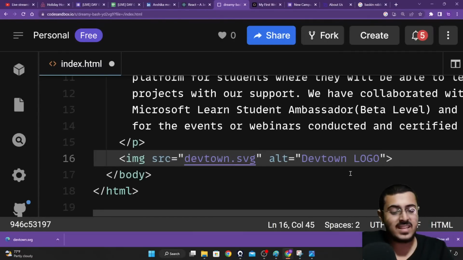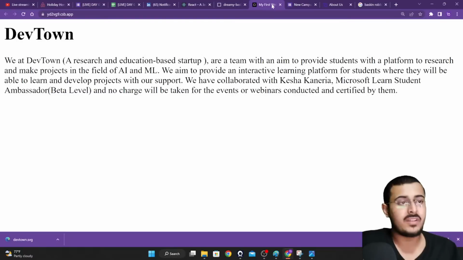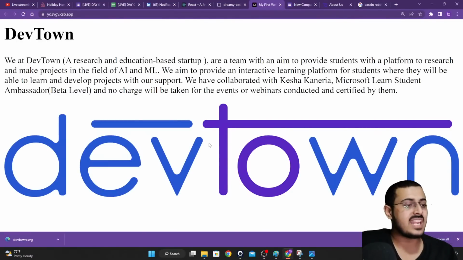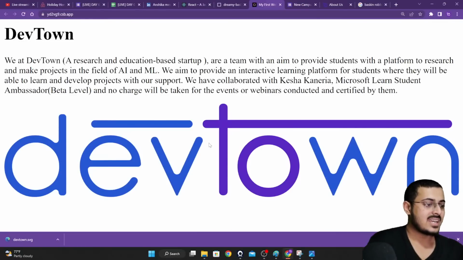So if I'm saving this right over here, I don't know if it will work or not. Let us go back to our website and reload our page. As you're able to see, we are able to see the DevTown logo on our screen, guys. Are you guys able to see this? Please let me know, guys.